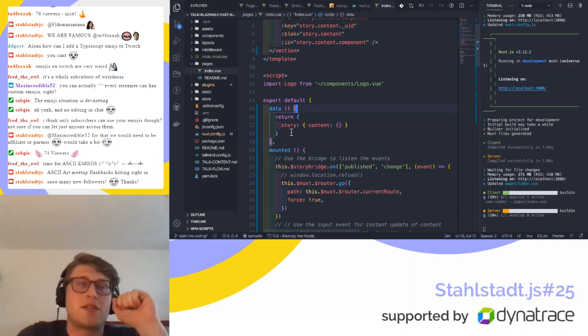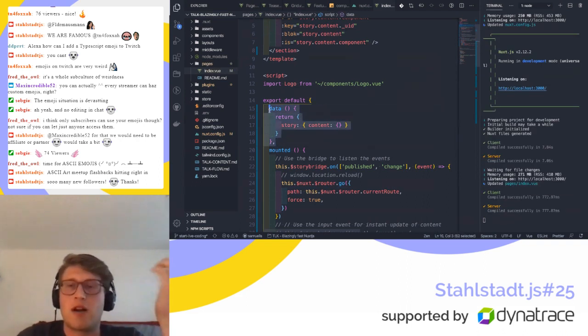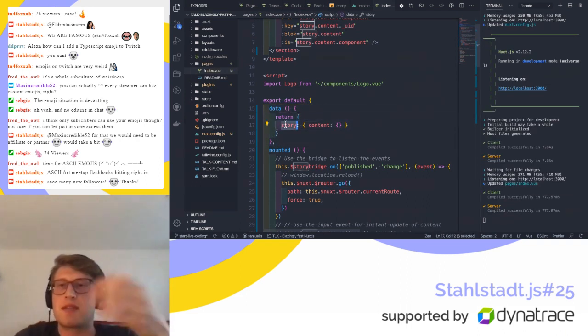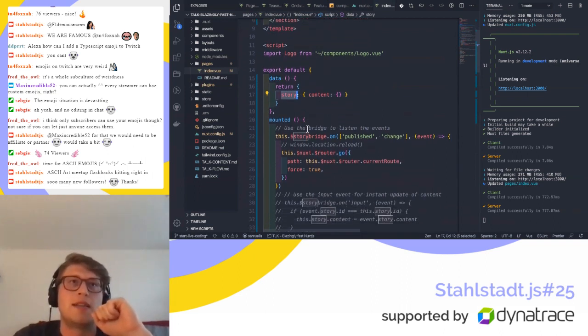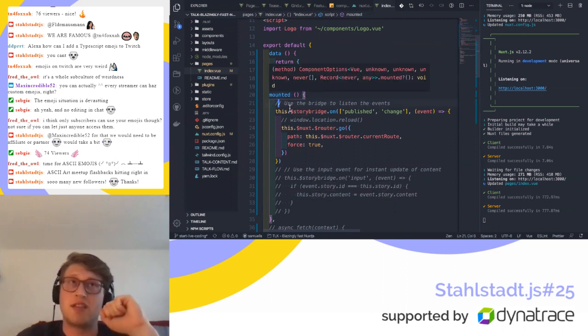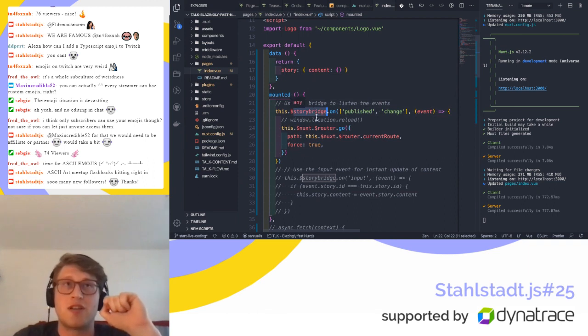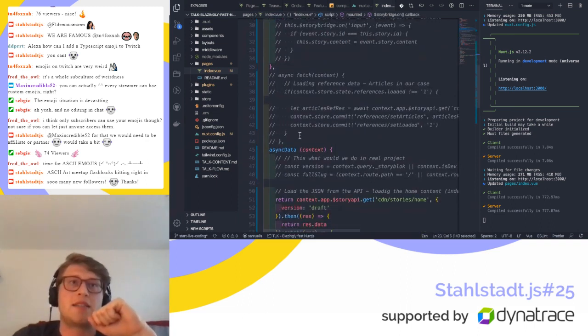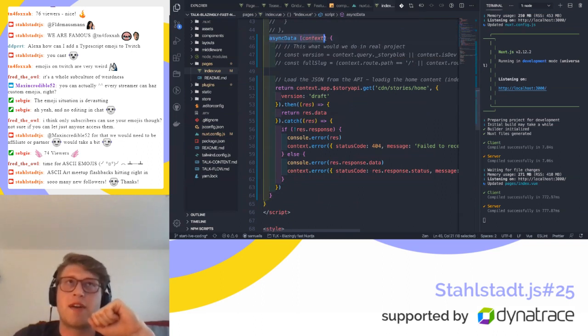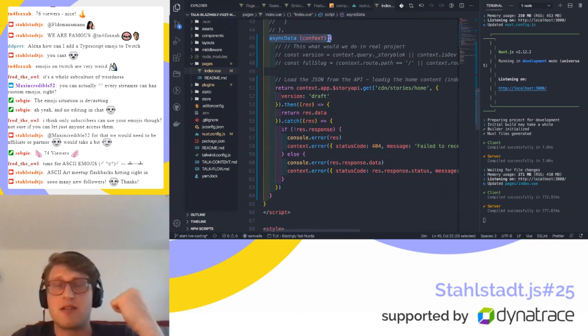So what we are creating is a data structure for our page. And we are expecting some kind of story, which we'll be getting from the headless CMS, from the Storyblok. Then we are creating an unmounted event. We are connecting our Storyblok using the Storyblok bridge to the Nuxt.js. So if we click publish or change event, we will reload the page. And then here, using the asyncData function, we just define the Nuxt.js, which has very nice documentation.